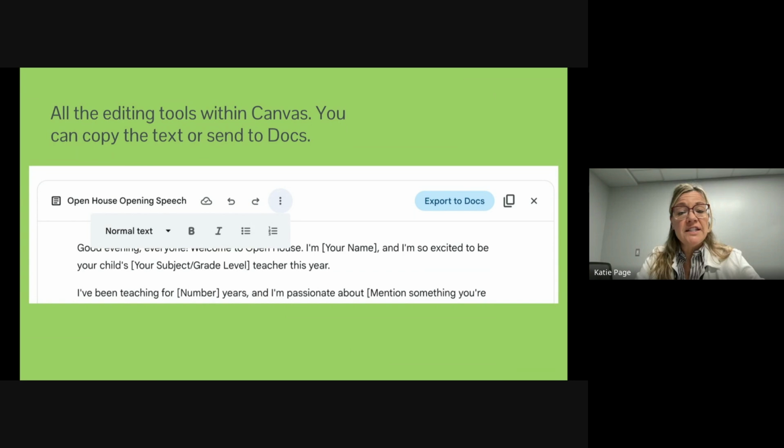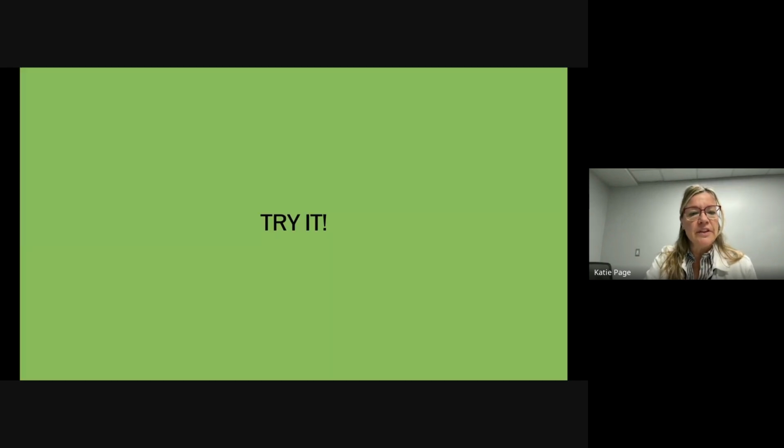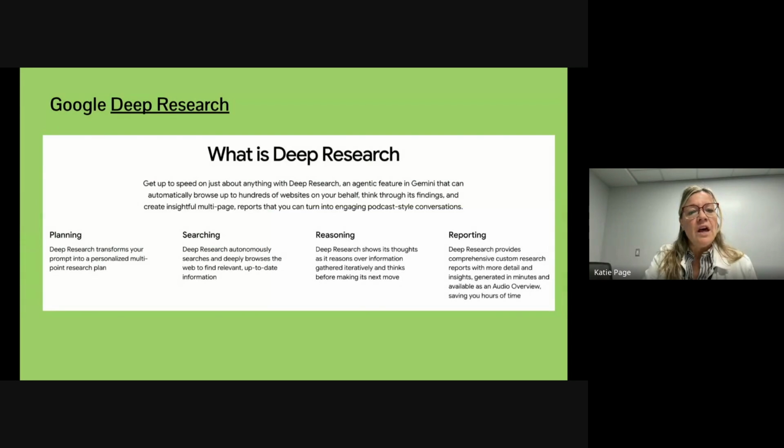You can also send it to Docs. So within that same window, you can export to Docs. You have all the editing tools, maybe not all the editing tools, but you have some of the editing tools there if you want to change up the text or bold or, you know, that sort of thing, which is great. Okay, there's another one here that's new.